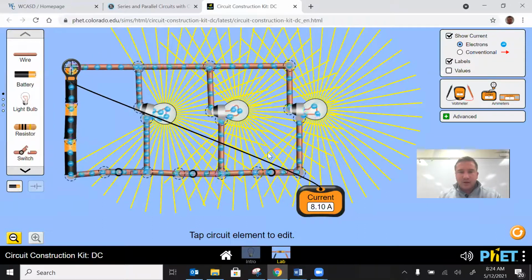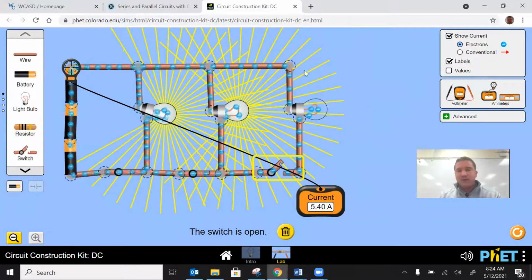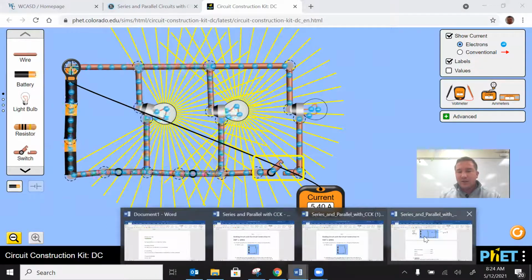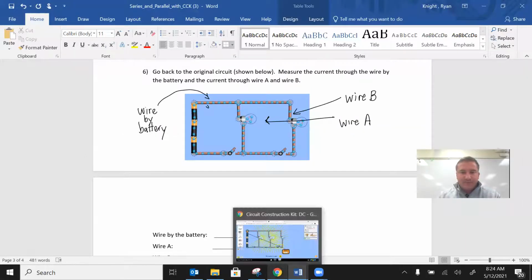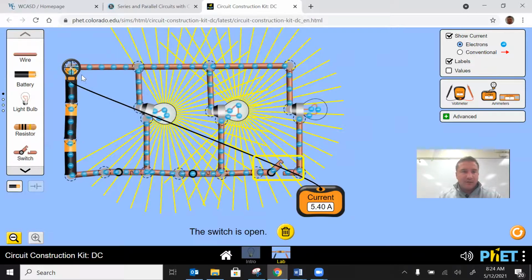I'm just going to turn off this light bulb. So turning off this light bulb makes it not part of the circuit. And then I have just the 2-bulb circuit like it asks me to answer about, right? This circuit right here. So let's measure the current by the battery. We should have already, it's 5.4.